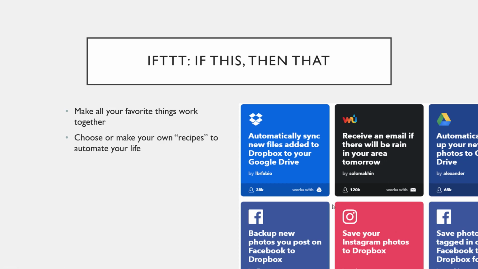Basically, whatever platform you have that allows third-party logins, you'll use If This Then That to log into your third-party sites to make them work together. But there's infinite recipes you can reuse and create to make your stuff work together. So if there's ever anything in your life that you're like, oh, I wish these two things would just talk to each other, this is your option.